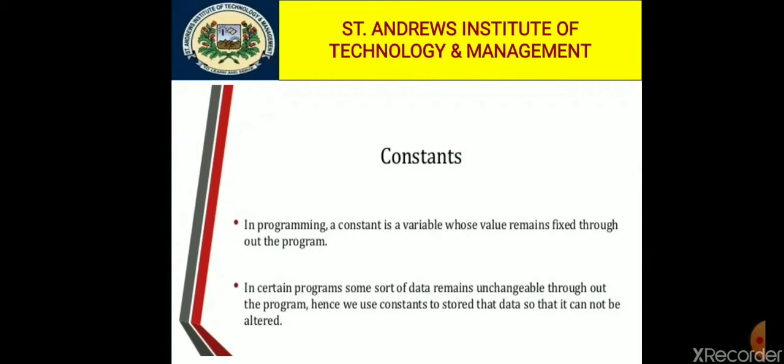That means a constant is a quantity that does not change, or constants in C refer to fixed values that do not change during the execution of a program. And we also know that each constant has a type that is determined by its form and value.